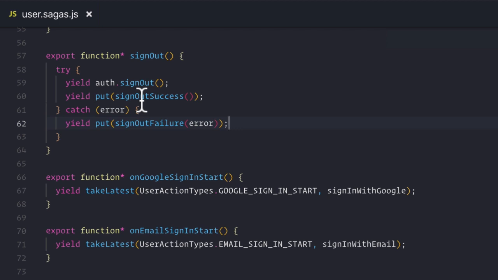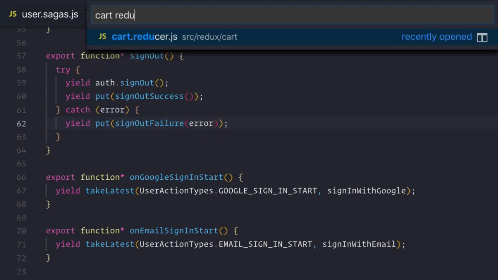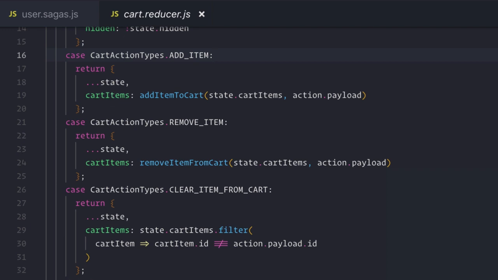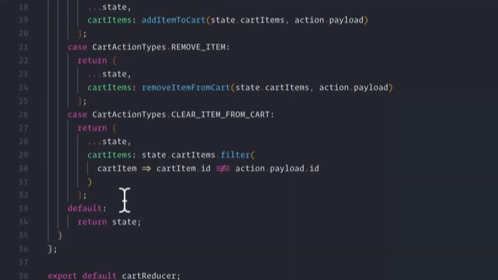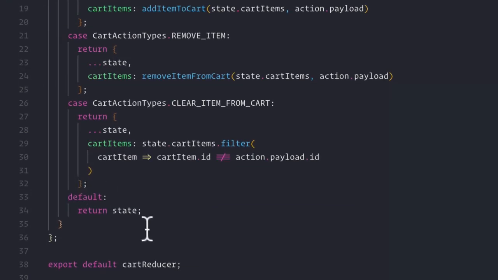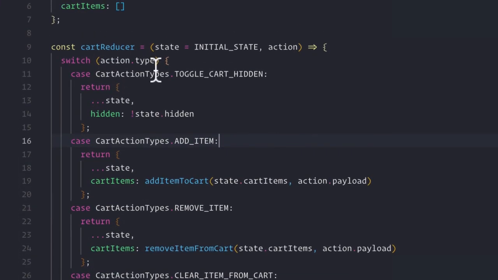And there's two main methods that we can do to actually execute this. The first one is inside of our cart reducer, we can make a new case where we listen for user action types dot signout success, and then we clear out the cart items here. That's perfectly valid because we know our reducers all get every single action that ever fires inside of our application.